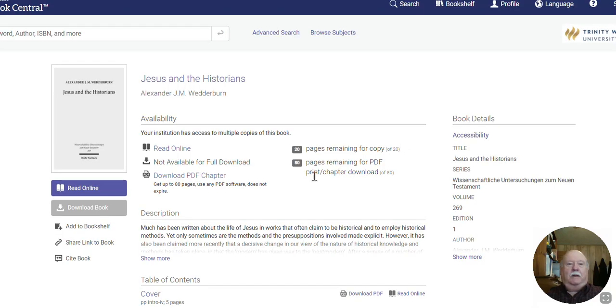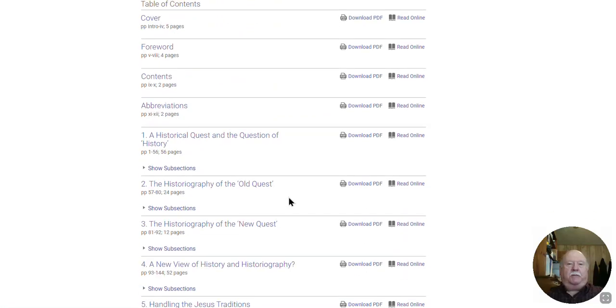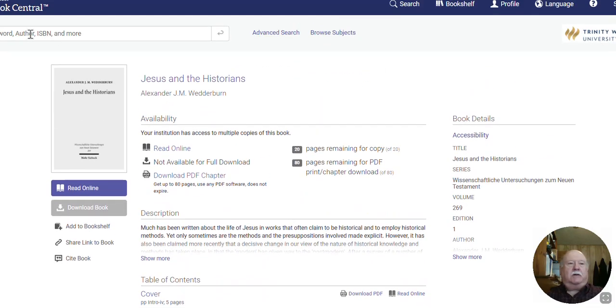And here we are, Jesus and Historians, access options, access online, and there you will find it. And there are the chapters, and you can read each chapter as you want. And so it's all available to you, and you shouldn't have any trouble actually making use of it and finding the resources that you want with it.